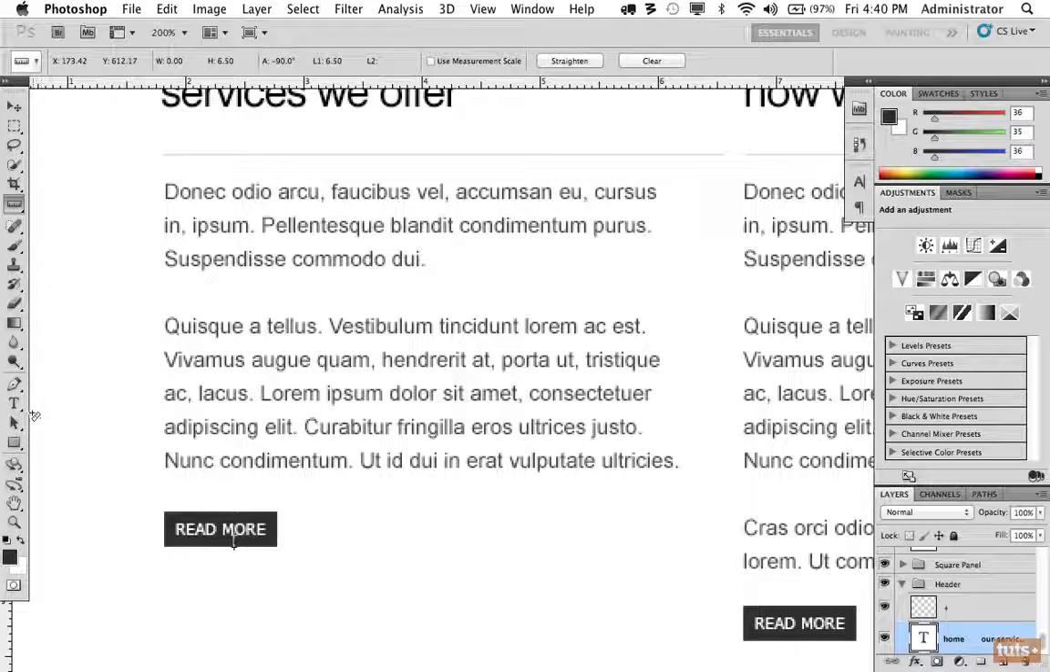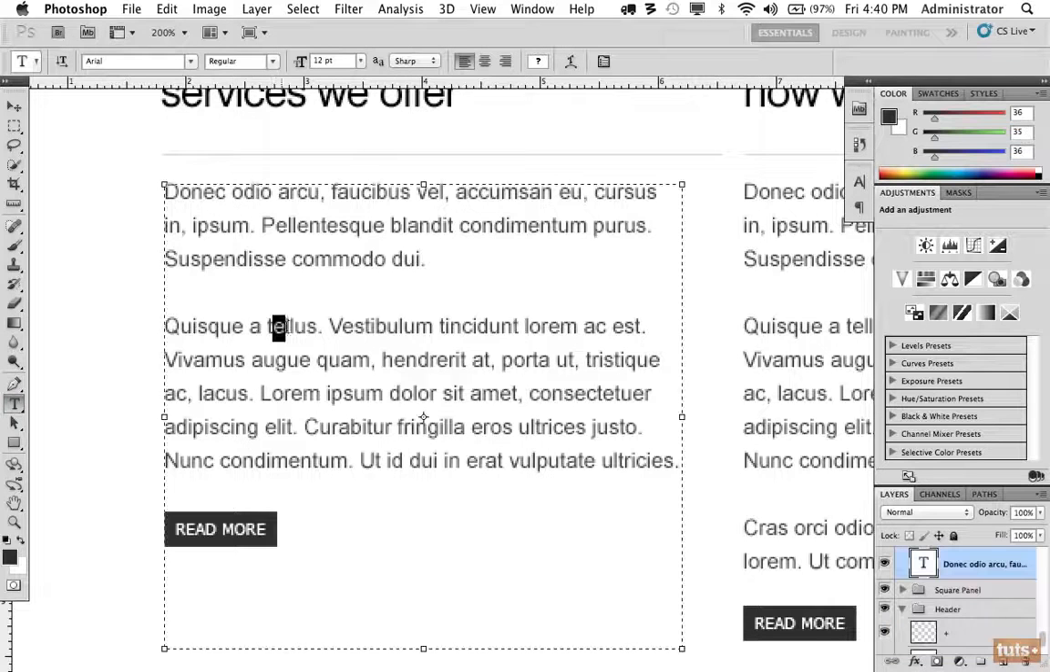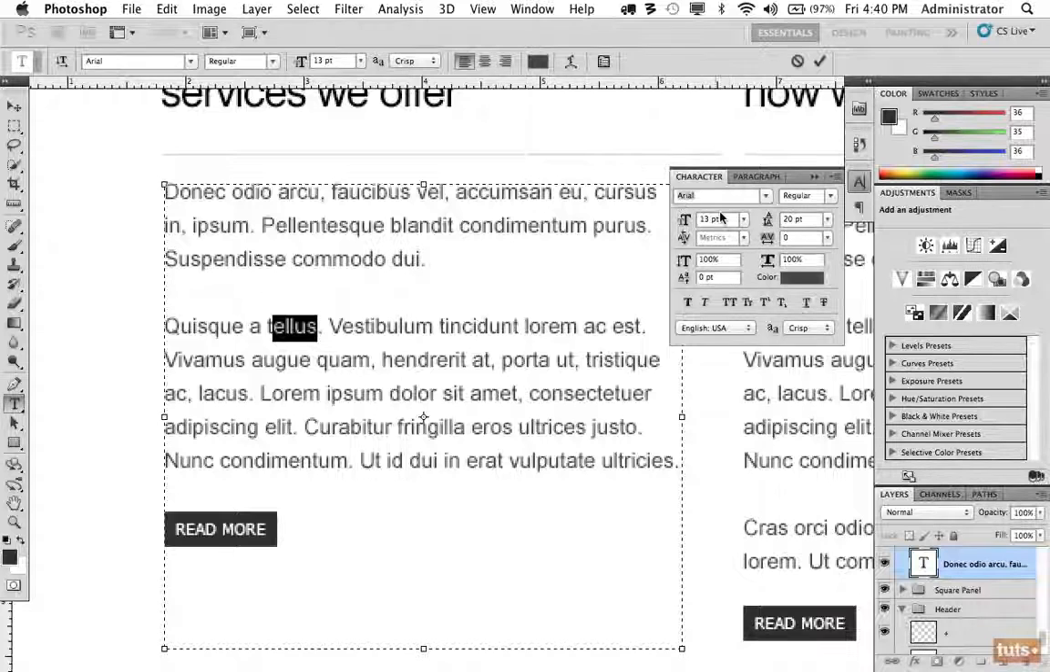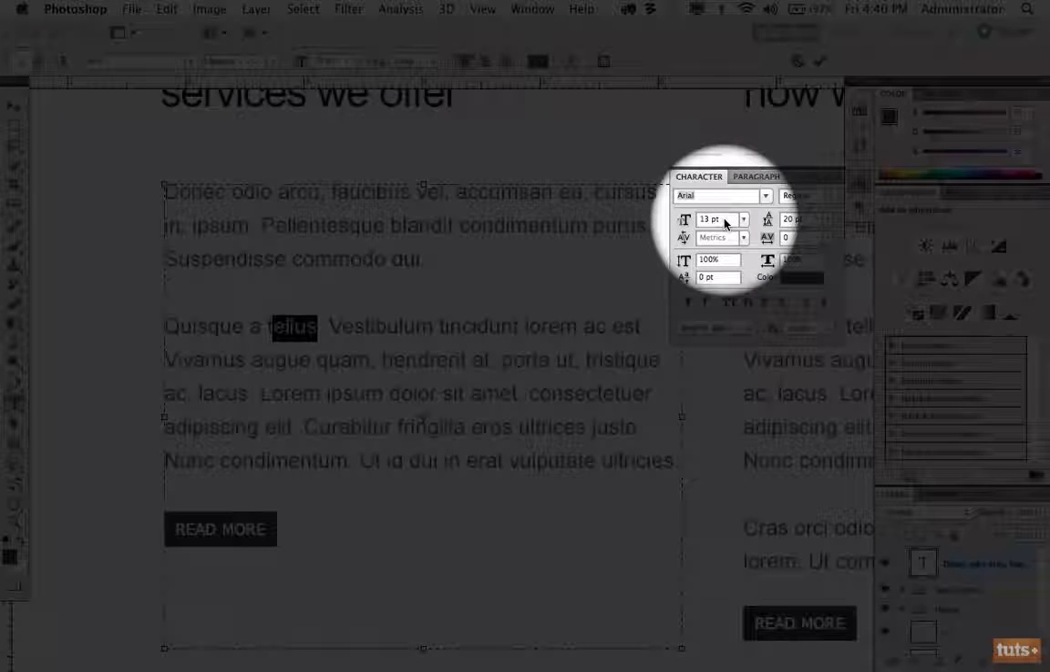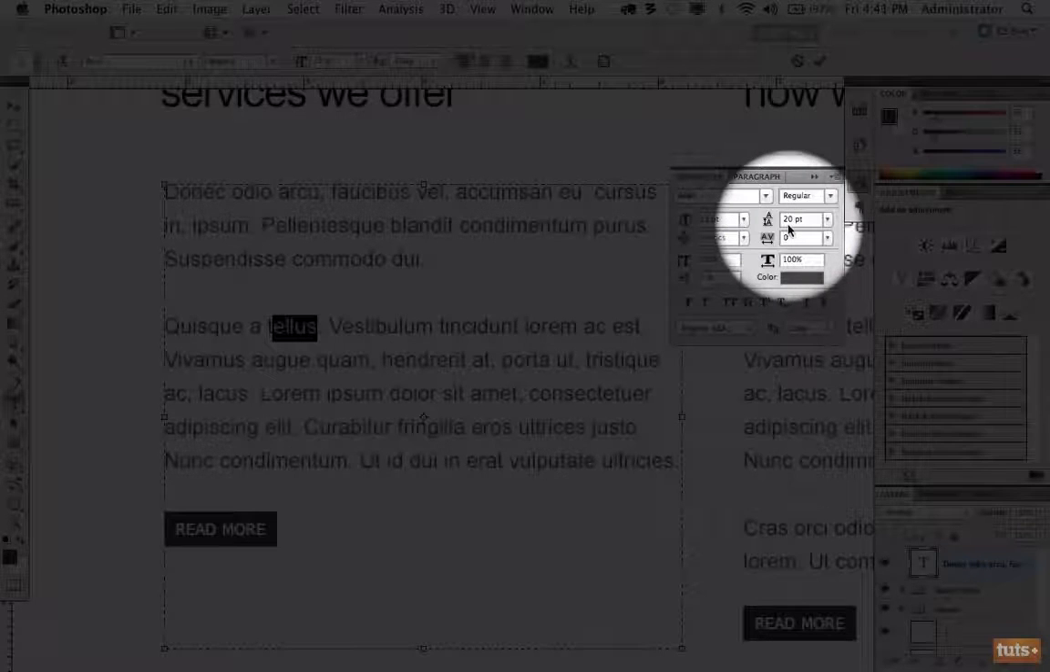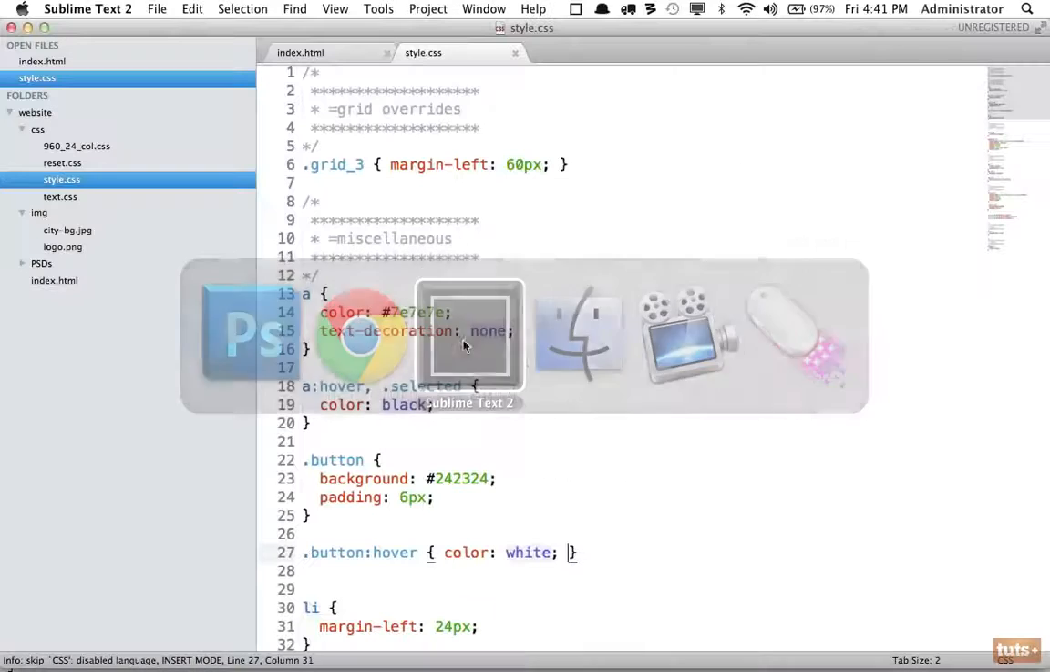And we should do that in general. What is the default font size? I'll select the text tool, select some text, and then I'll come up right here, and now we can see the information. He's got a font of Arial, and the font size he selected is 13 pixels with a line height of 20. Let's add that in right now.